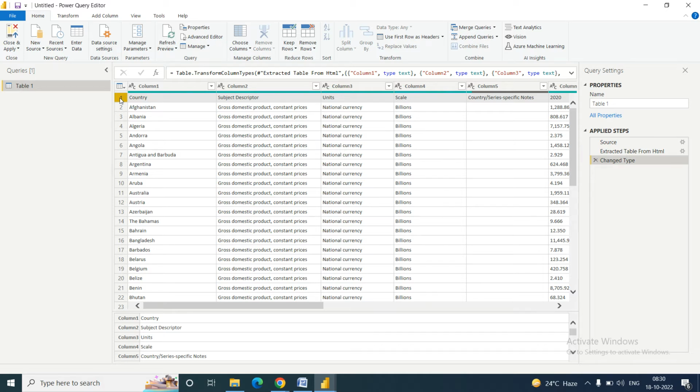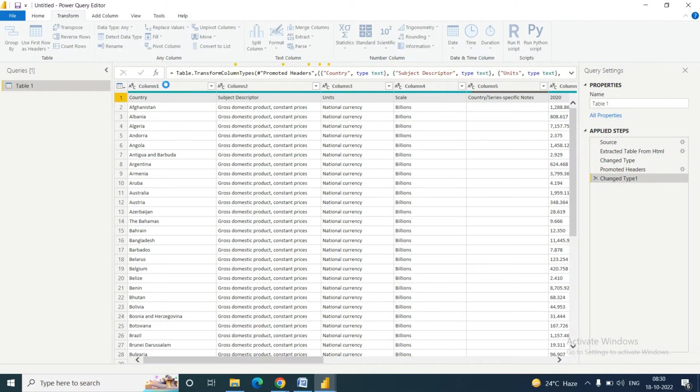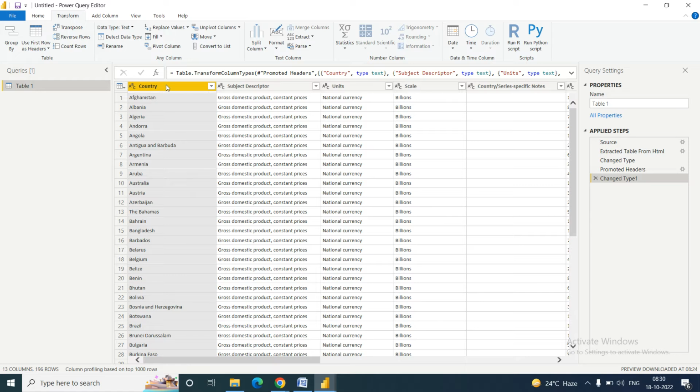There is an option in Transform, Use First Row as Headers. Just click on use first row as headers. So automatically this first row will go to the header. Okay, so you can see the header now has these column names. Now we automatically got it, right? So this is how we can transform the data.